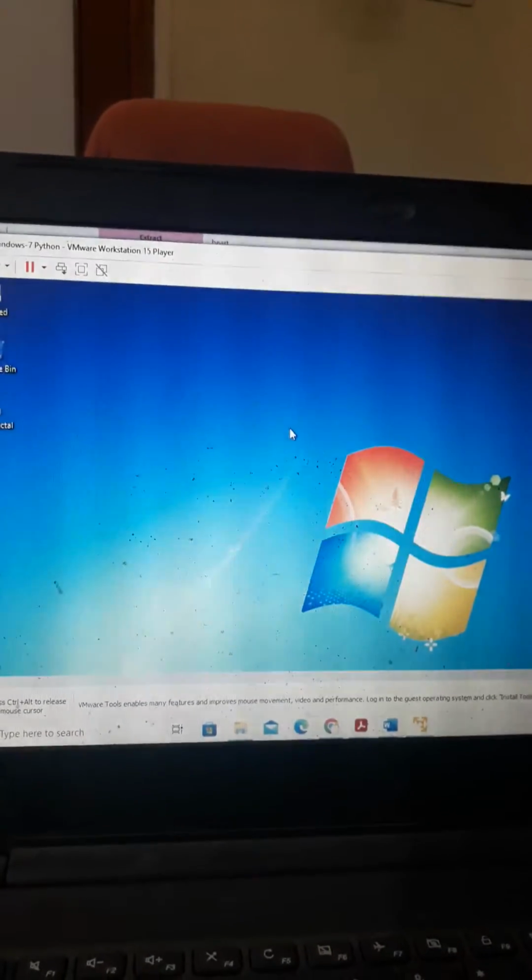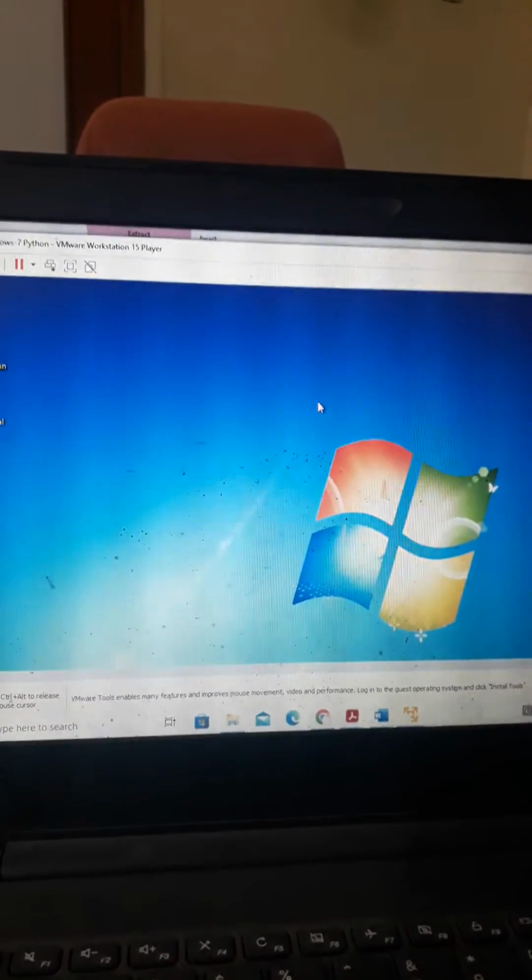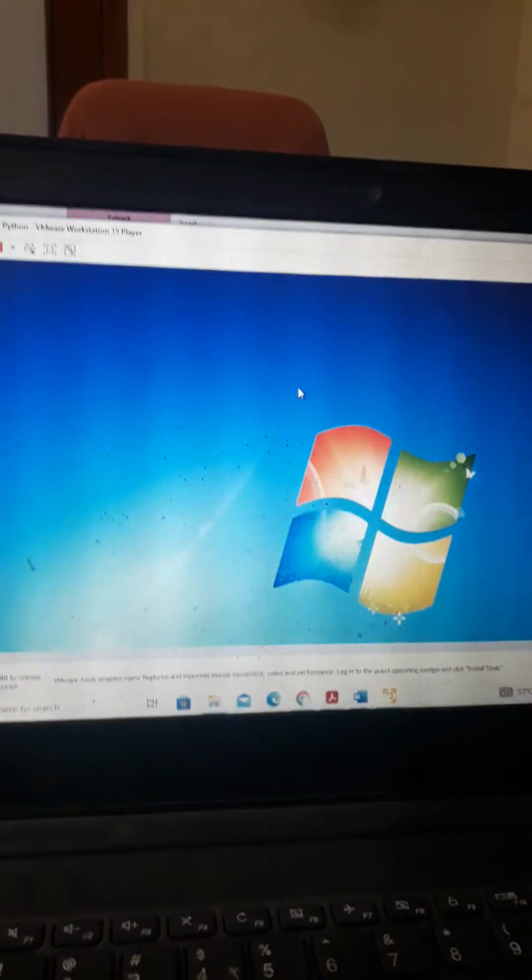How to run your Python program by using virtual machine. Keep your program in your pen drive. Insert pen drive.